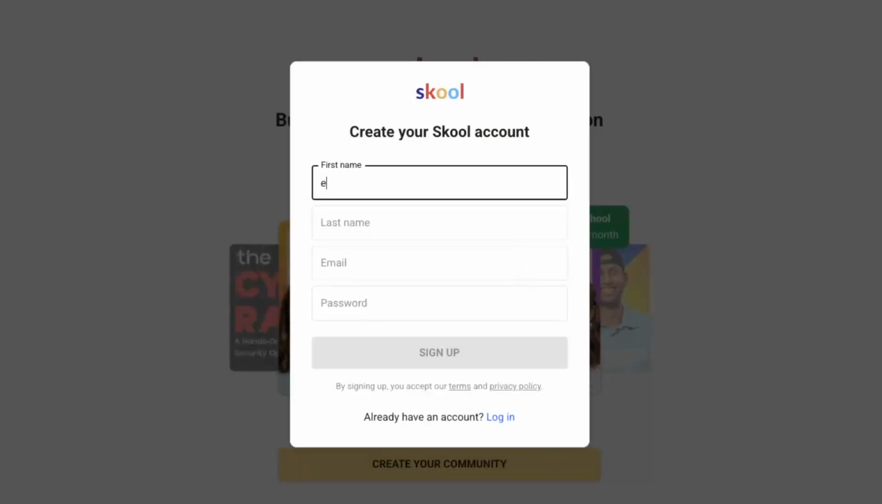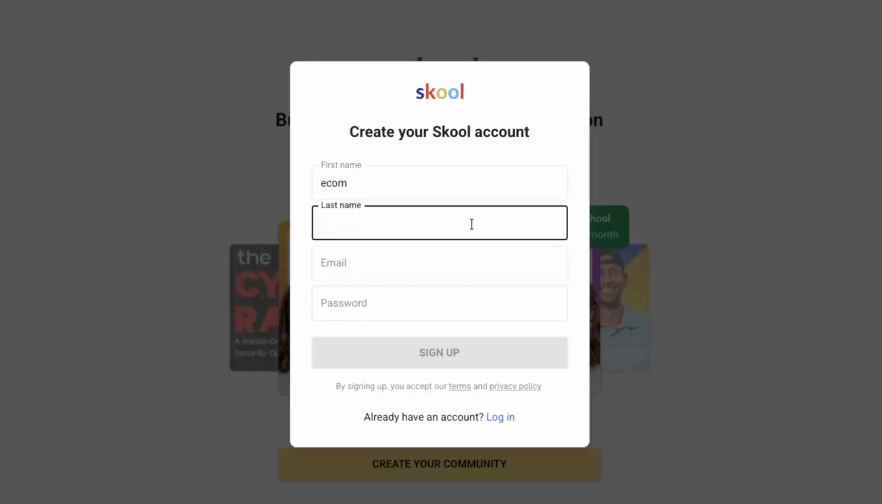Next, move to the field for your last name. Type in your last name just as you'd like it to appear on your profile. Again, keeping this accurate is important for building trust and making sure your account looks legitimate.